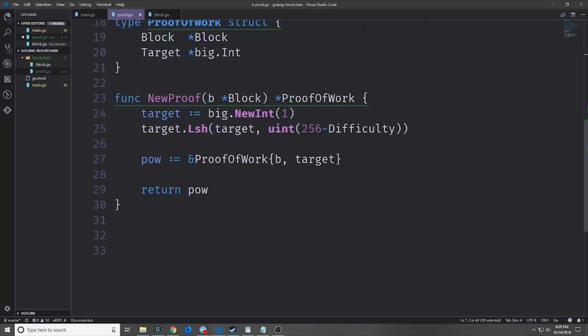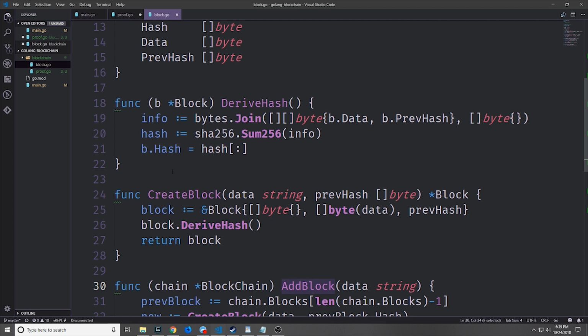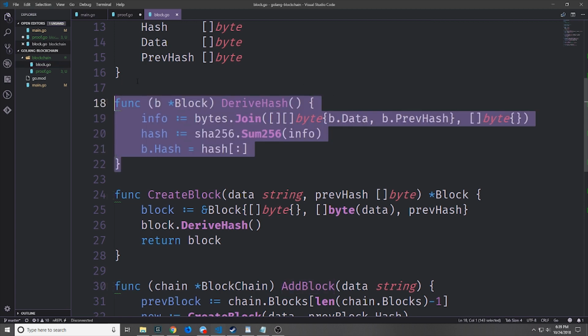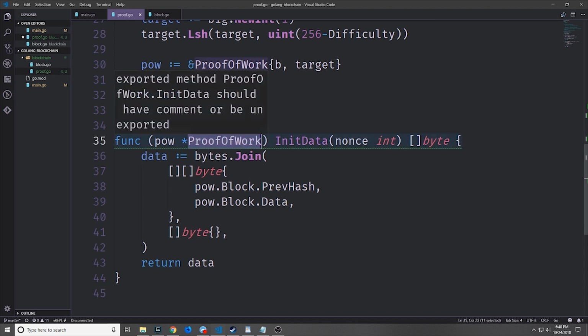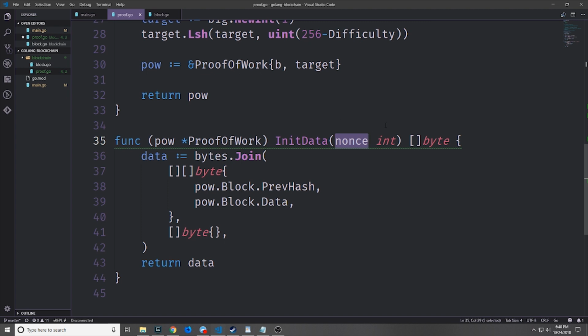So this is the first part of the algorithm. We're taking the block and pairing it with this target, and then we're going to take the block itself and create a new hash. If you remember, we're doing exactly that inside of this DeriveHash function, and we're going to replace this function with a function that we're going to create inside of the proof.go file. We'll call this method InitData, and it will be on the proof of work struct. It'll take in the nonce, which is an integer, and then it'll output a slice of bytes.